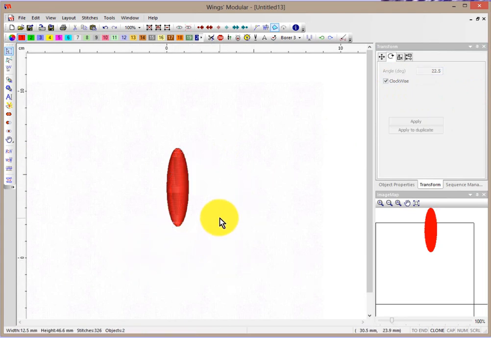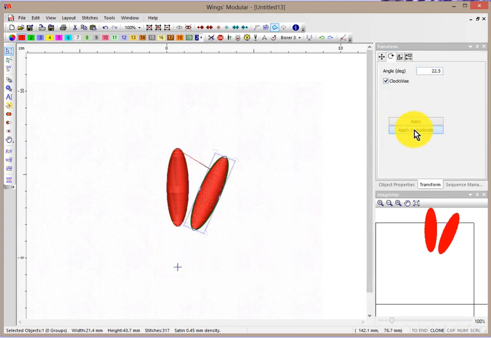So I'm just going to delete that one. Select the first one again, and here is the center. That's where its rotation point is. And I'm going to move the rotation point to be down here, below the shape, someplace like that. Now watch what happens when I apply the duplicate with 22.5 degrees clockwise around this rotation point.